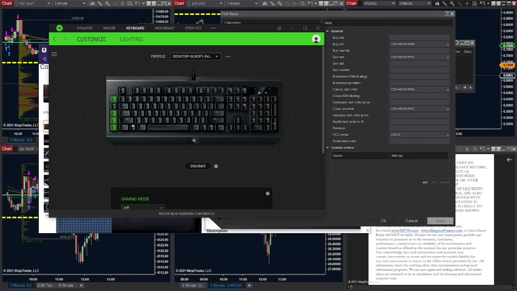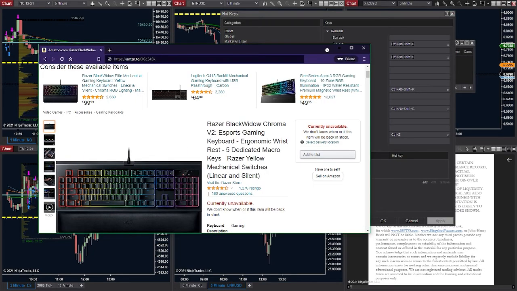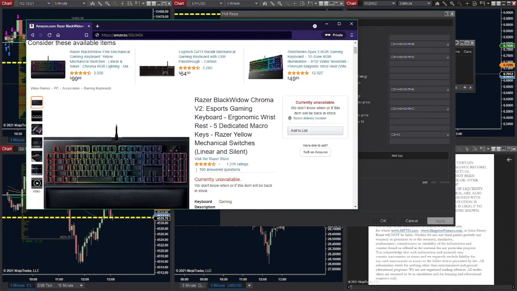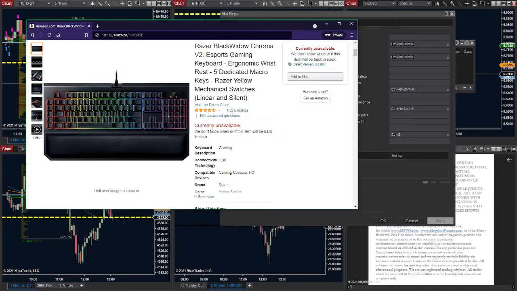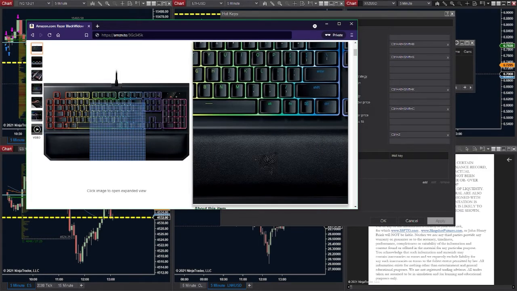This is the keyboard that I use, and again, that is right over here, the Razer Black Widow Chroma V2. It's unavailable at the moment, but hopefully it'll become available again. Comes with a nice little armrest thing here.